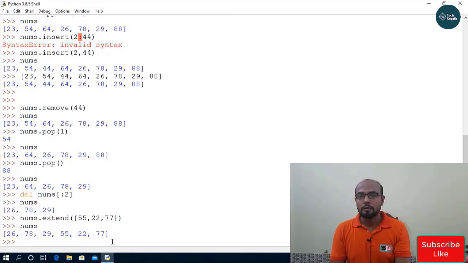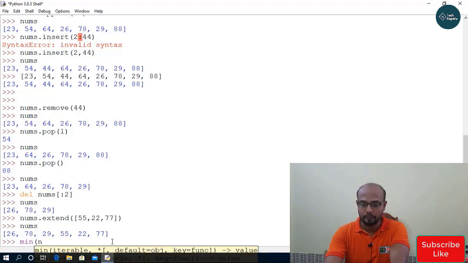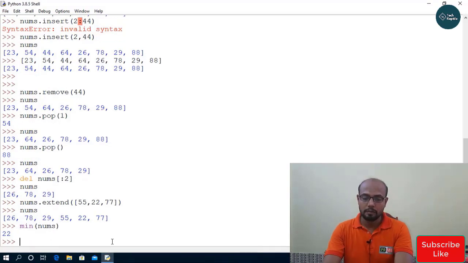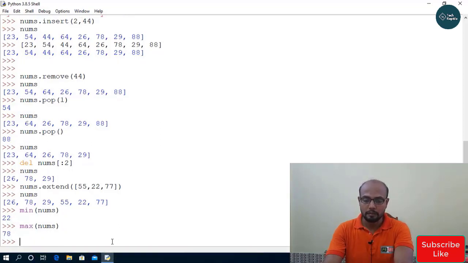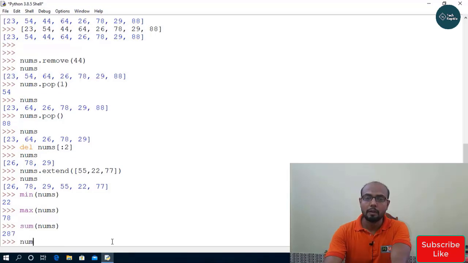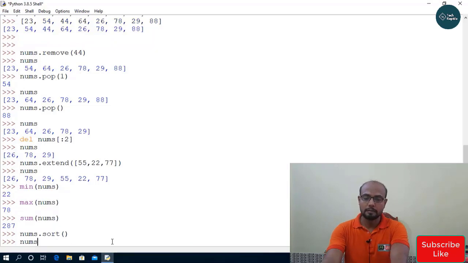So in a list you can use inbuilt functions to perform certain operations. I just want to know the minimum value in the list. Min is the inbuilt function to check the minimum value, and I just pass the list. If I press enter, it says 22 is the minimum value in this list. If I want to get the maximum value, then I can use the max function and I got the answer. If I want the sum of all the list numbers, then I use the sum function. If I want a sorted list, then I can use the sort function. To check this, the list is sorted.